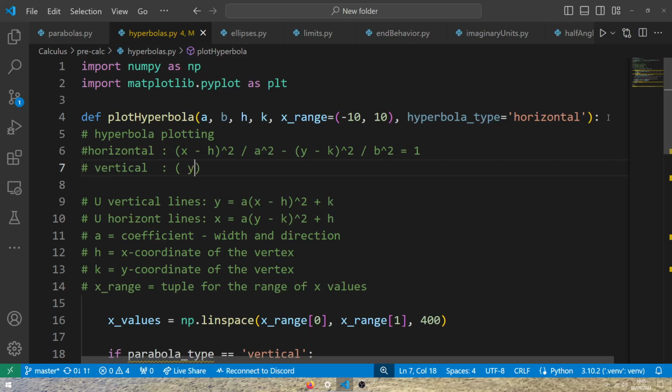But here we've got y minus k to the power of 2 divided by b to the power of 2, minus x minus h to the power of 2 divided by a to the power of 2 equals 1.